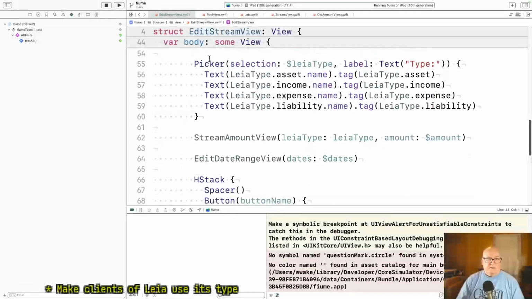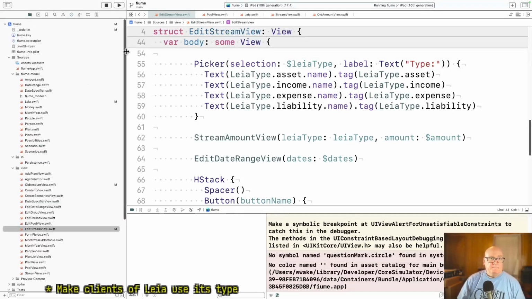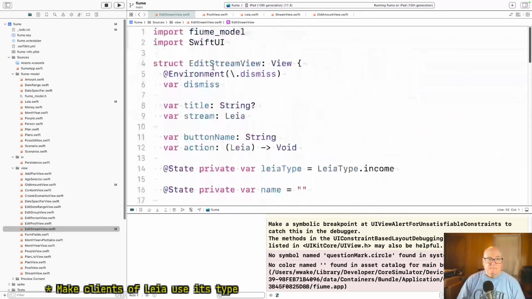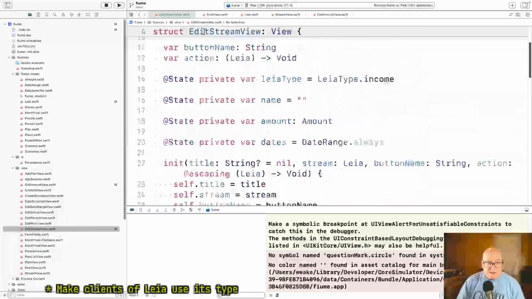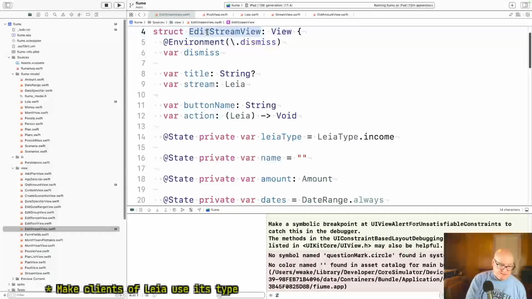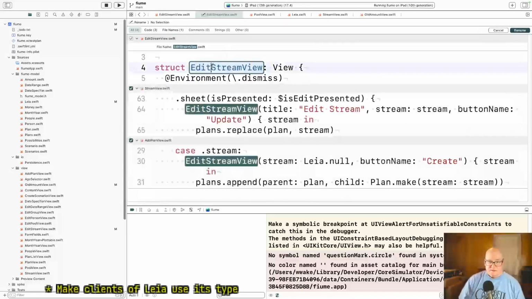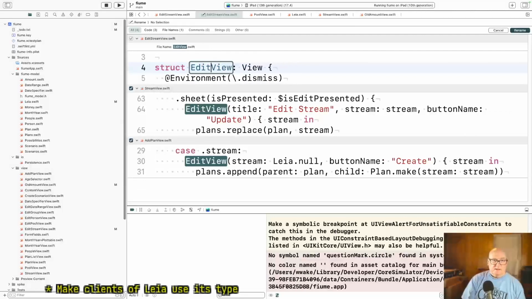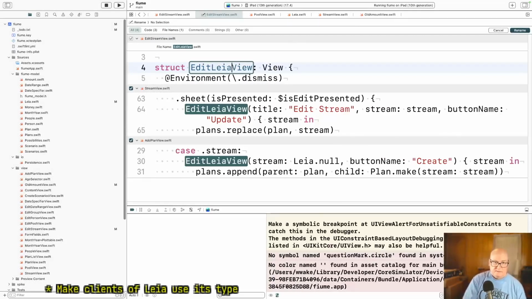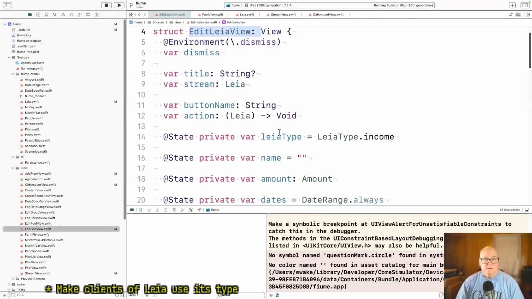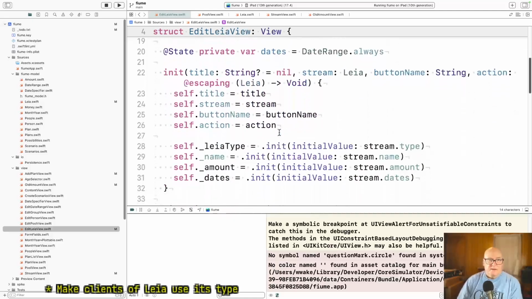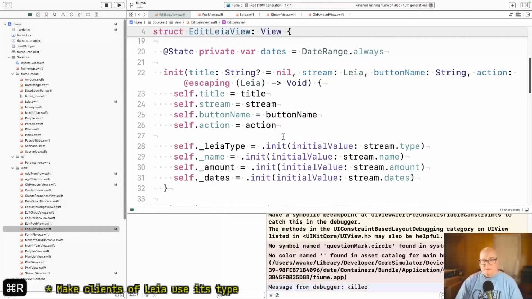Let's rename this. Oh, I'm supposed to remember you can click here and it'll just go there. Okay, this is going to be edit Leia view. Okay, let's run.